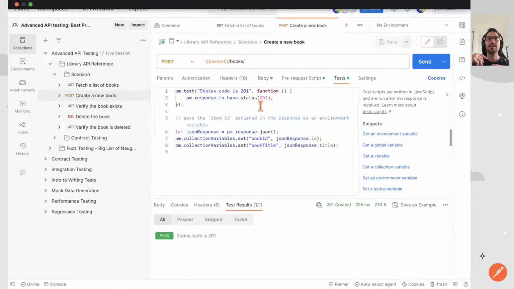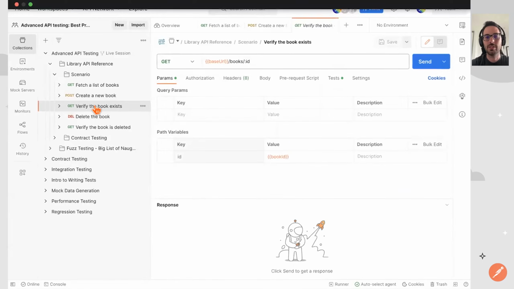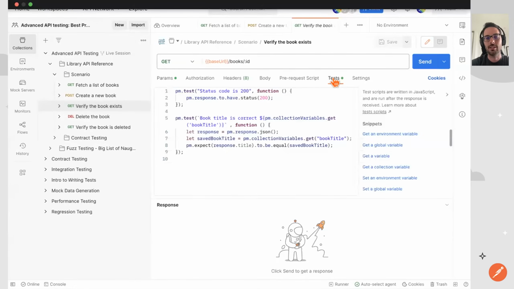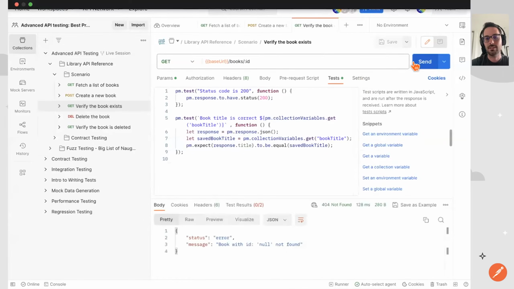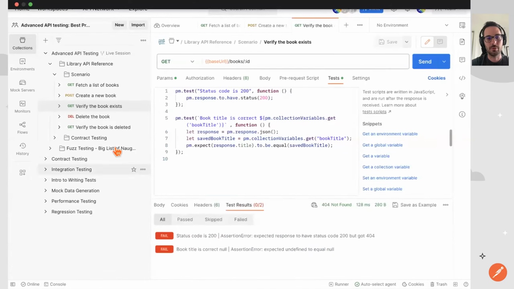I'm also going to save the book title so we can use it later and check that we can still verify that the book exists. And that's the one I have next. In this one, I'm using get a single book by ID, and I'm checking that it is 200 again, but also that the book title is correct. So if I send this, it fails. And let's see why. Book with ID not found.